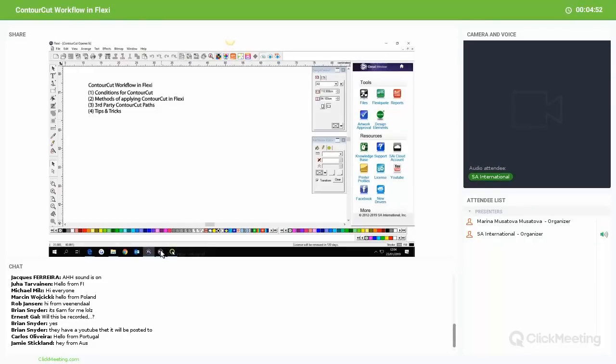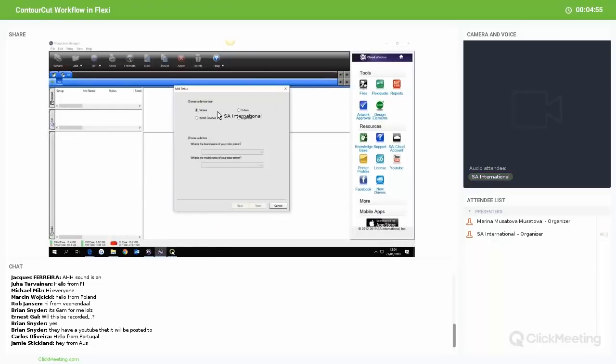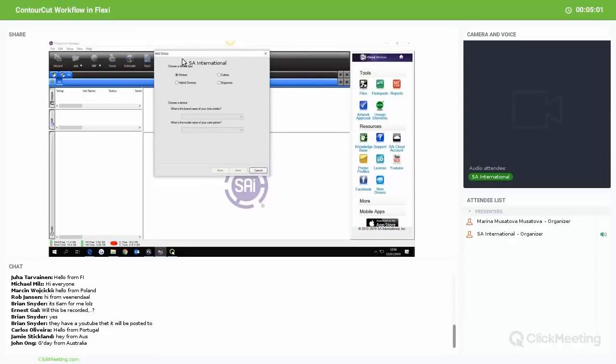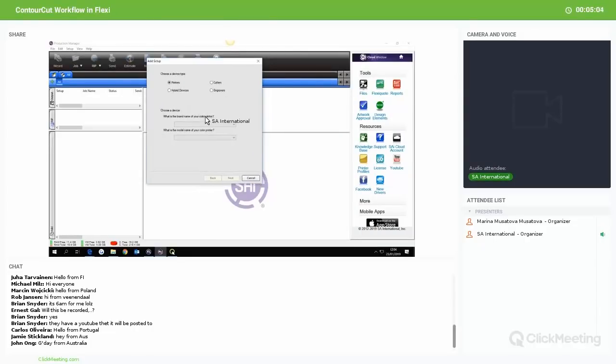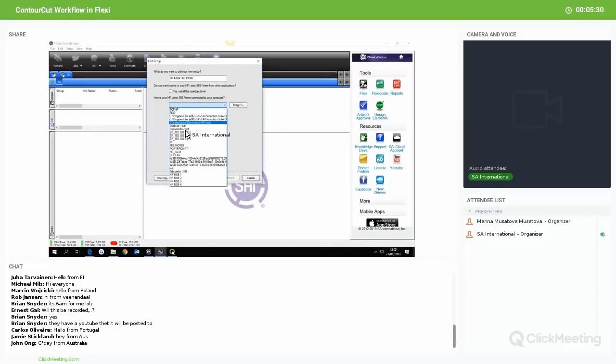Okay. So the first thing we're going to do is look at your setup. In order to have the ContourCut workflow, you need to have both a printer and also a cutter set up in your production manager. So we're going to add, just as an example, a HP Latex 360 cutter printer. And for the sake of this demonstration, we're just going to have it printing to the file port, so we don't output to the machine at all. So we'll cancel this. We're going to choose our location to file and just finish.